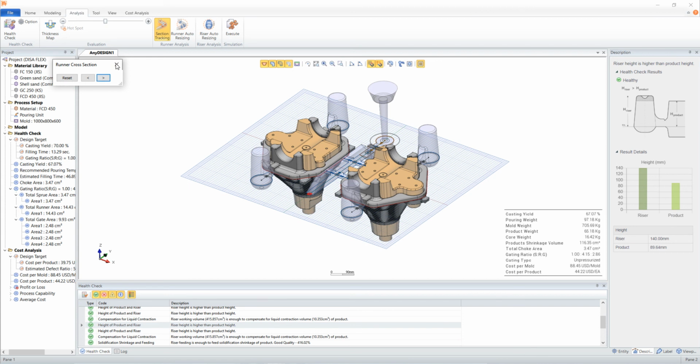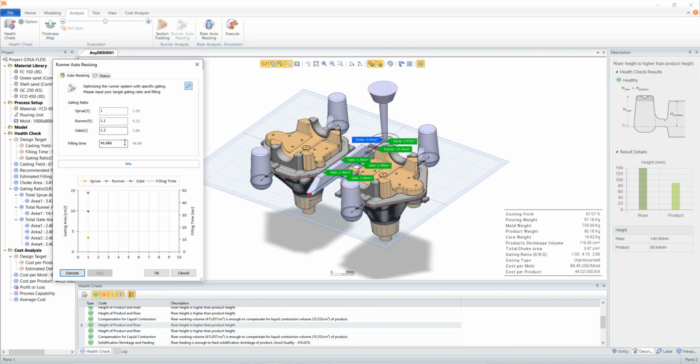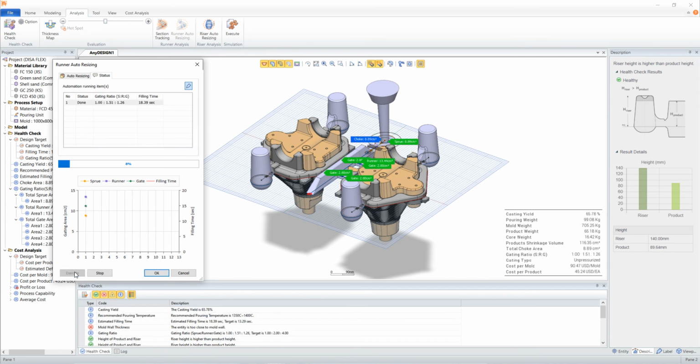Then we will go to Runner Auto Resizing. Change the filling time and press Execute. This will resize the runners in order to fulfill the filling time and the gating ratio. Select the last step and press OK.